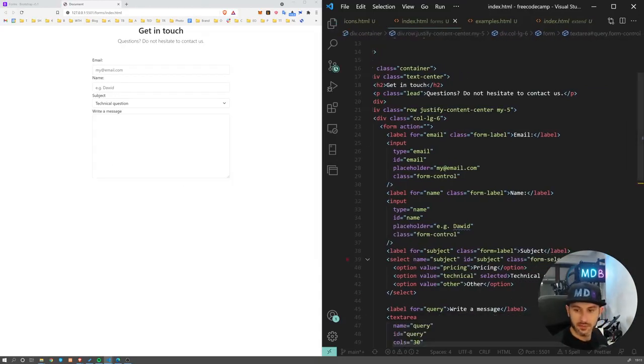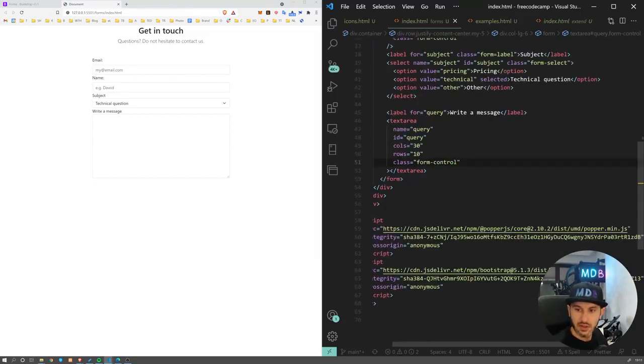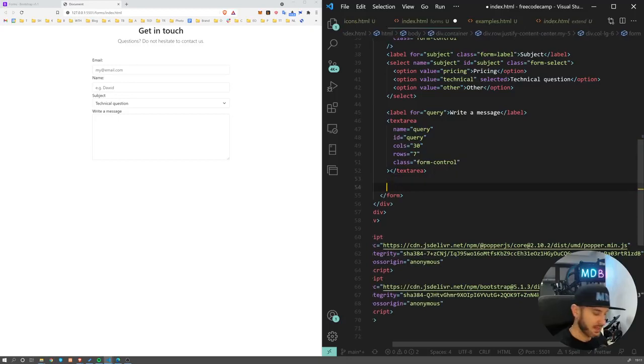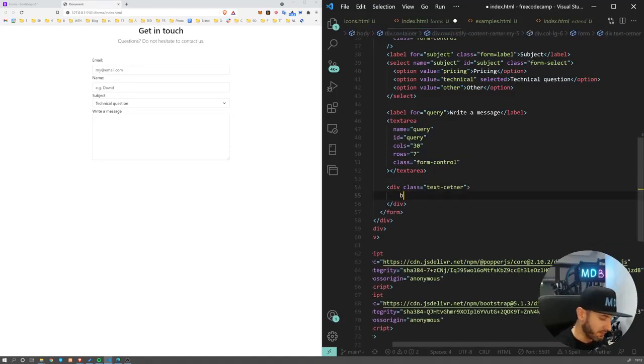Okay, so this is it. Maybe a little bit smaller. Oops, I meant it to be smaller, not bigger. And then finally, let's add maybe some div with text-center, and we're gonna add some button here. So button, its type is gonna be submit, and class is gonna be btn btn-primary. Let's use primary, send.